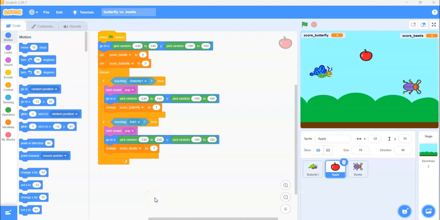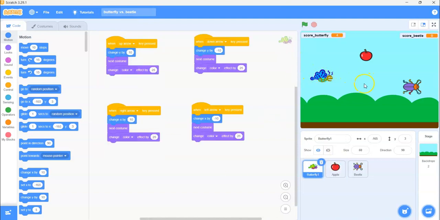Today we are going to make a game using Scratch program. The name of the game is Butterfly versus Beetle. Let me explain what we want to achieve in this project. First, on the screen we have three sprites. One of them is a butterfly, the other one is beetle, and third one is an apple.